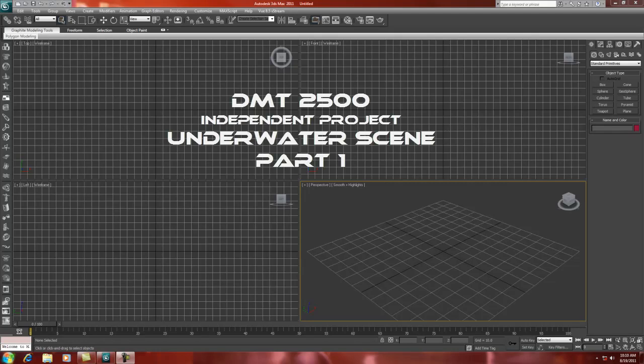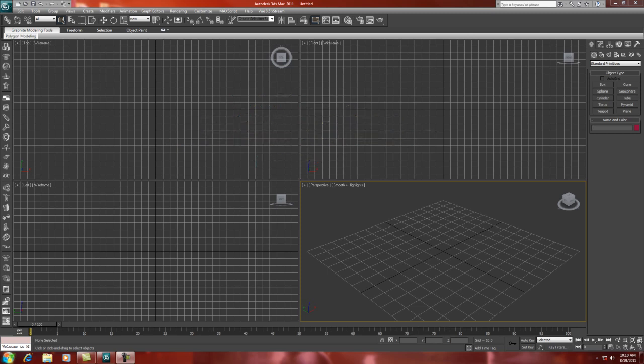Hello, welcome to my independent project on how to create an underwater scene in 3ds Max. There are unlimited ways to do this. The way I'm showing you is not the best way. It's just one of the simpler step-by-step procedures that I have found that even if you don't have a lot of artistic ability, if you follow the steps, you'll be surprised at how fantastic this work will look when it's done.